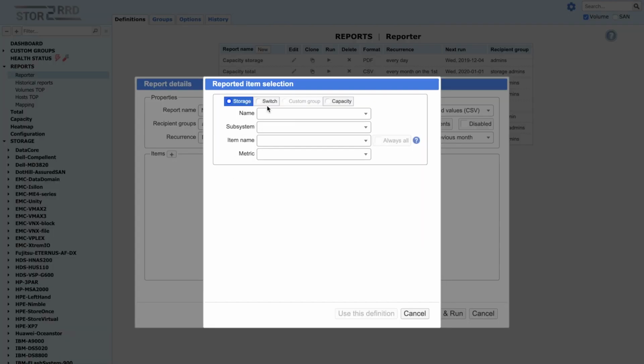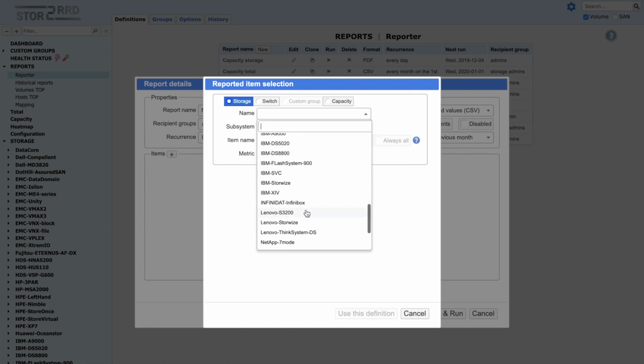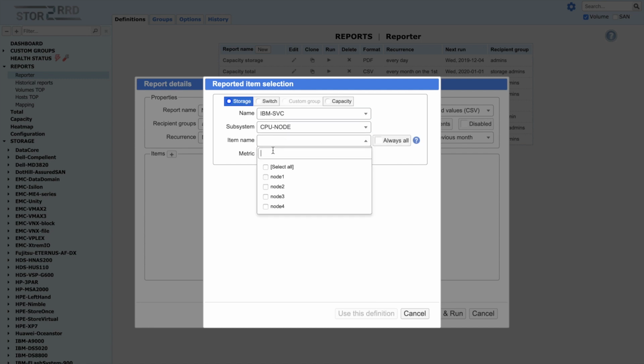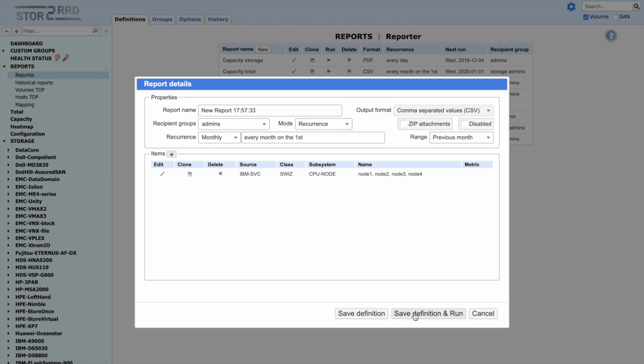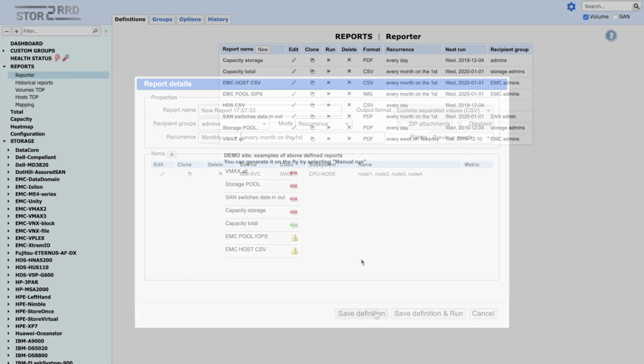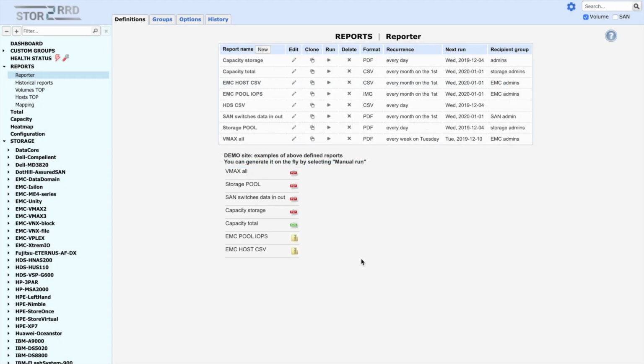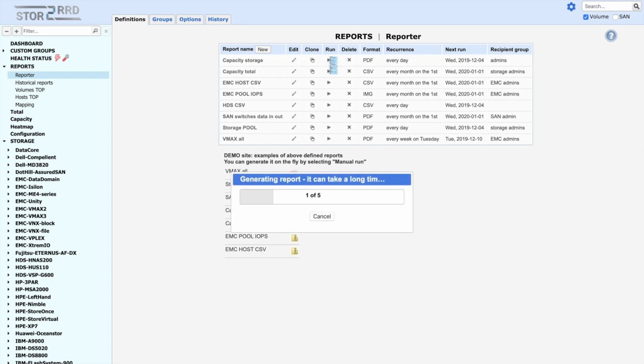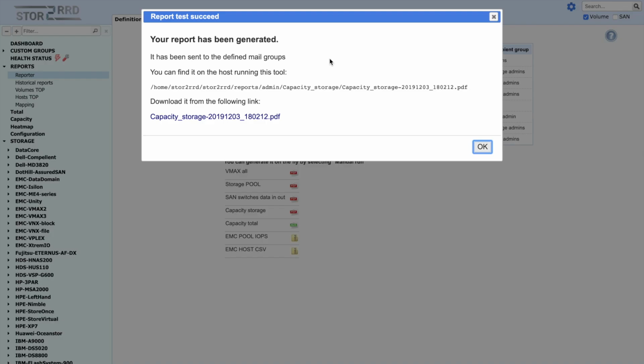We'll use an IBM SVC device for this demo. The prepared definition can be saved or saved and run immediately as necessary. The definition's home page provides an overview of scheduled reports which can be edited, cloned, deleted, or run directly as needed. The report is generated after being manually run and available by the link or in the History section.